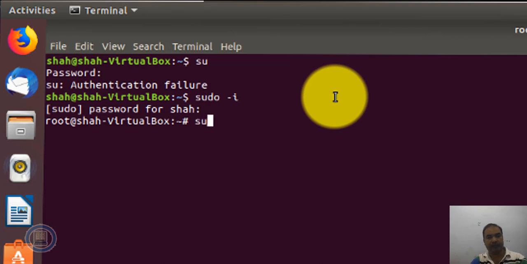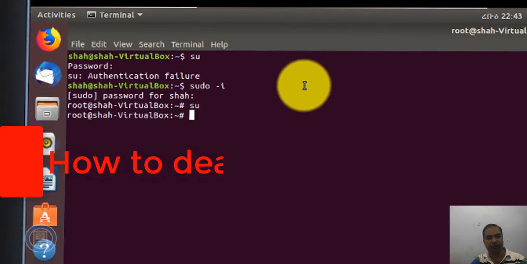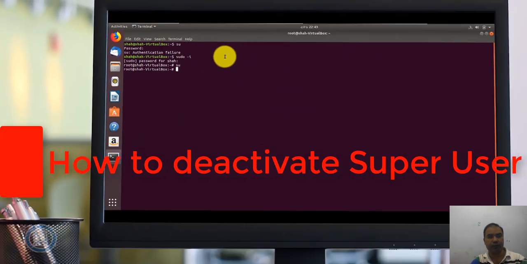So this time you can execute the command su. The super user command is executed. So this time we are working as a super user. But how do we deactivate this account? By default it is deactivated after 15 minutes, according to the Ubuntu official documentation.